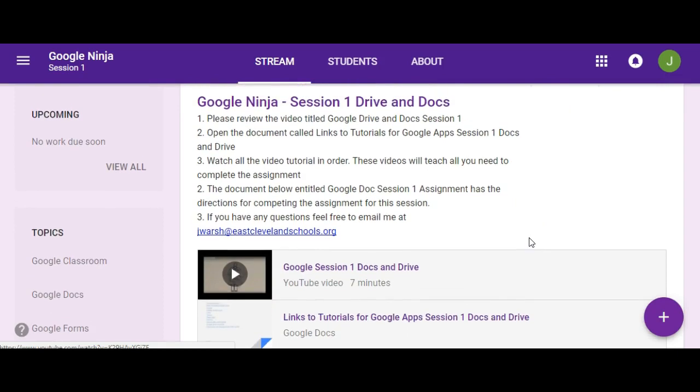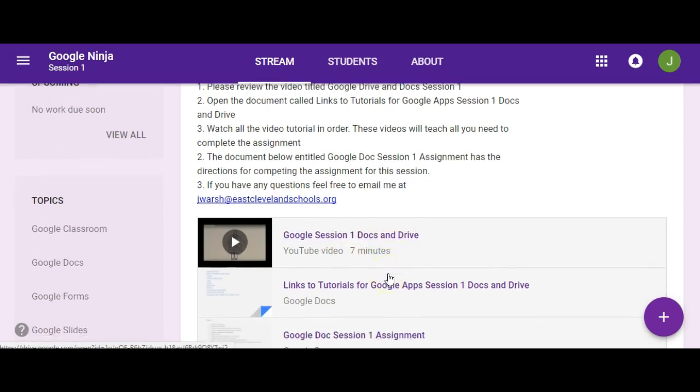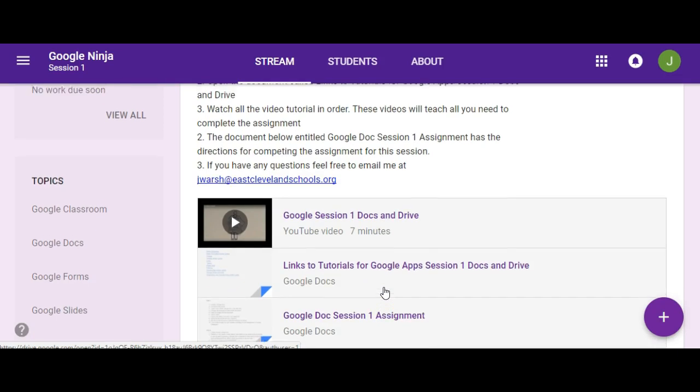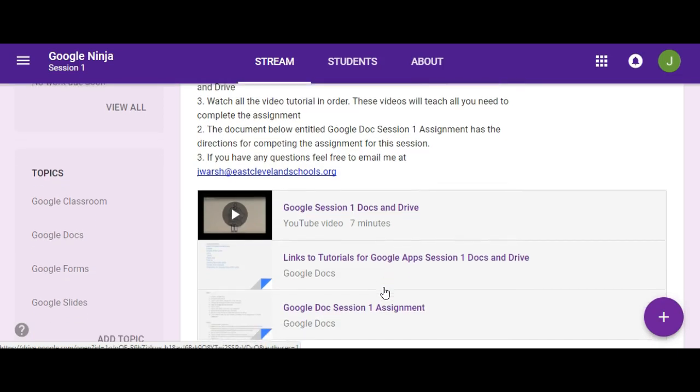You will see the directions, and each session is set up the same way. You have a video to review, which is right here. You have a document with links for all the tutorials. You need to watch all the tutorials to learn how to do the different skills for the different assignments. And the third link is the assignment. Now I'm going to show you how to turn in your assignment from my student view, but it's actually going to be in a different course because I'm unable to add myself as a student because I don't have another email address that I can use.